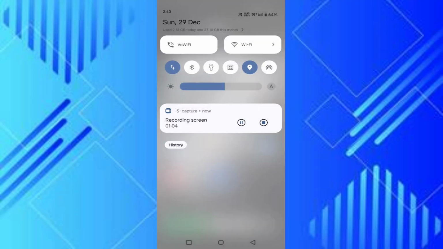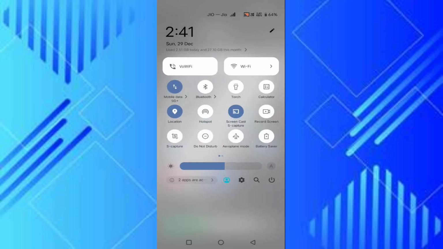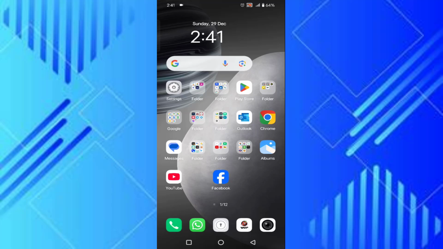or else you can just enable your flight mode and disable it again. After doing this, your network will be restarted. You can check. After doing this, you can check your issue will be resolved.